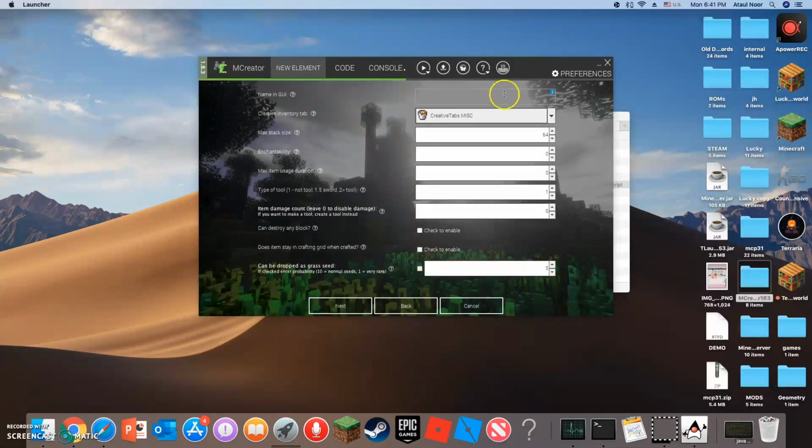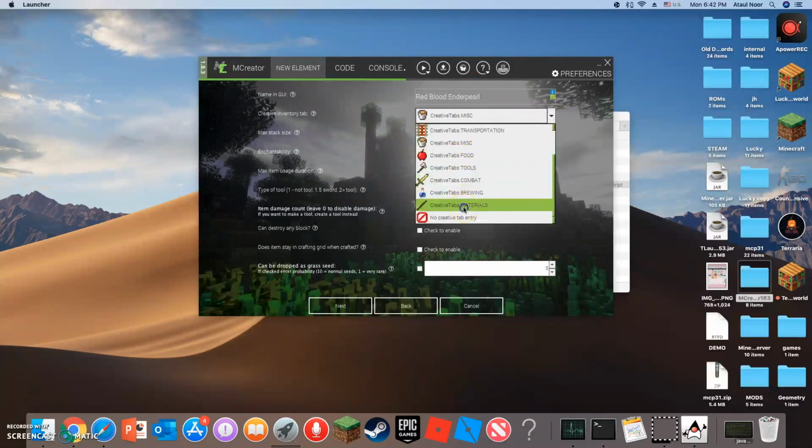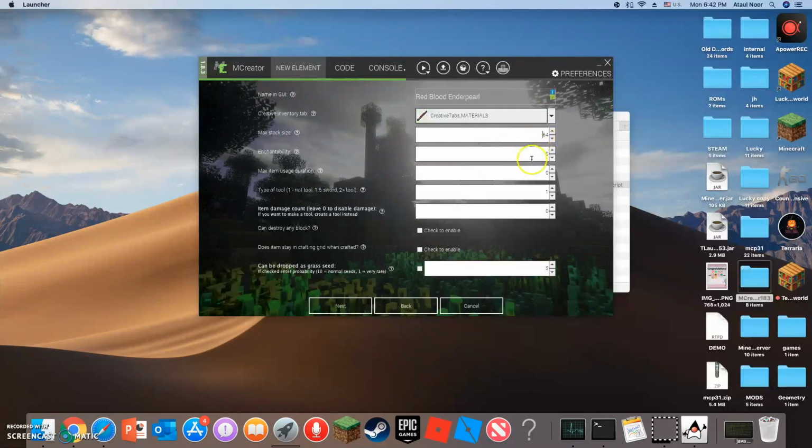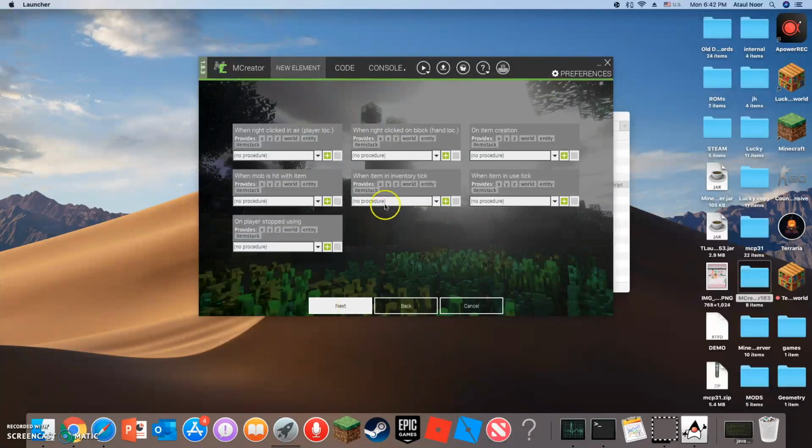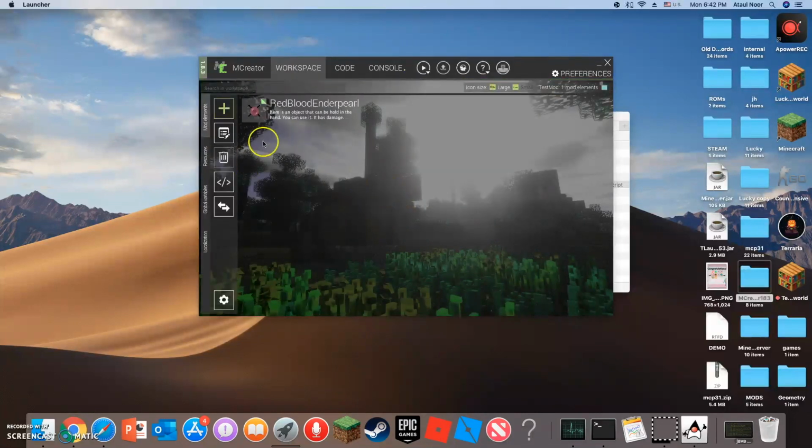Now I'm going to hit next, and now the name of the GUI, I'm going to set it to the actual name, which is red blood ender pearl. And then I'm going to change the creative tab to materials, because I'm going to set it to a material. The maximum stack size is 16. That's what I'm going to set to it. So you can enchant, you can change everything. You can change it to anything you want and set it to whatever you want. Like for instance, I'm going to set it so that it can destroy any block. And then we can set all these things. And so now we have this new red blood ender pearl.